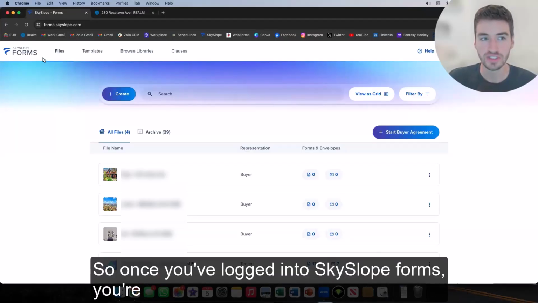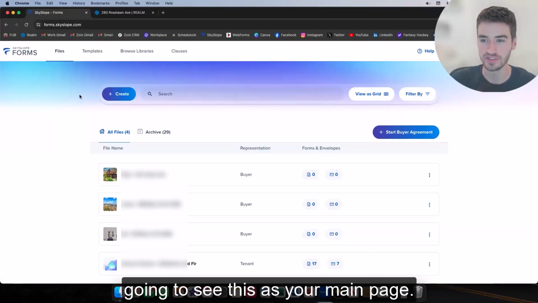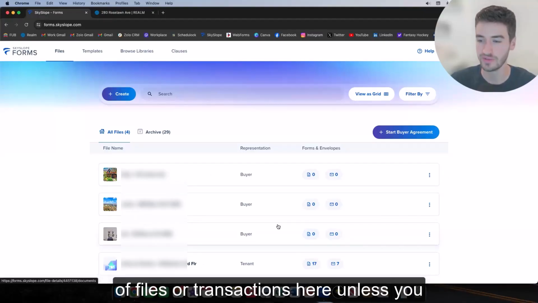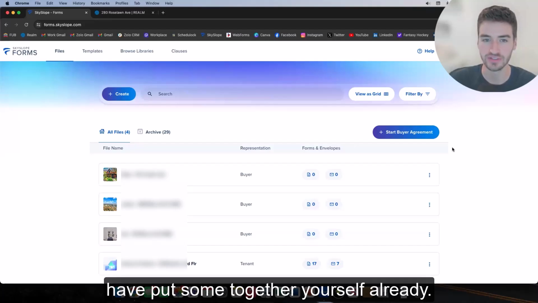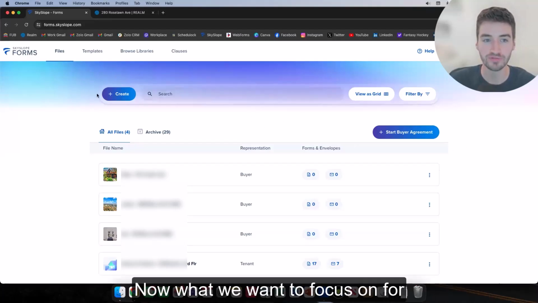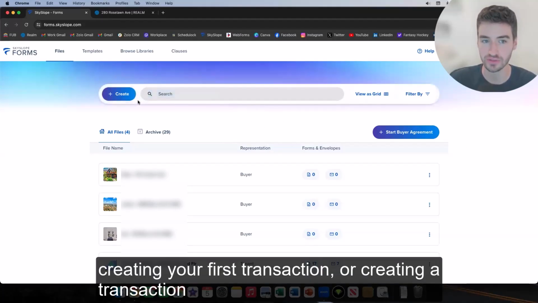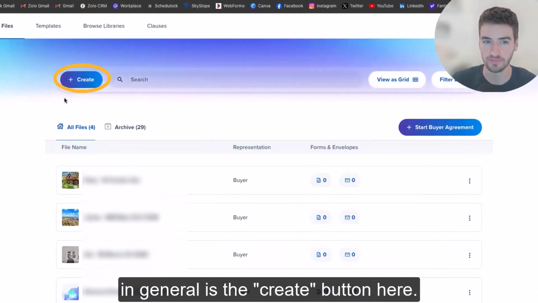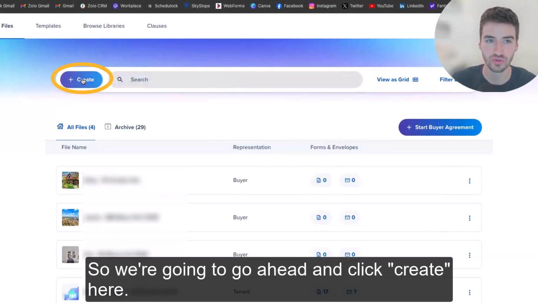So once you've logged into SkySlope Forms, you're going to see this as your main page. You will likely not see any sort of files or transactions here unless you have put some together yourself already. Now, what we want to focus on for creating your first transaction or creating a transaction in general is the create button here. So we're going to go ahead and click create.